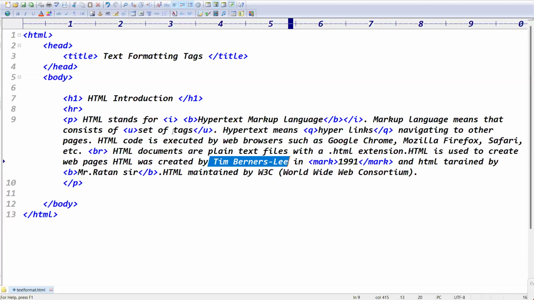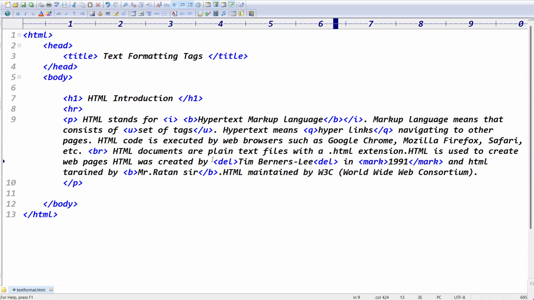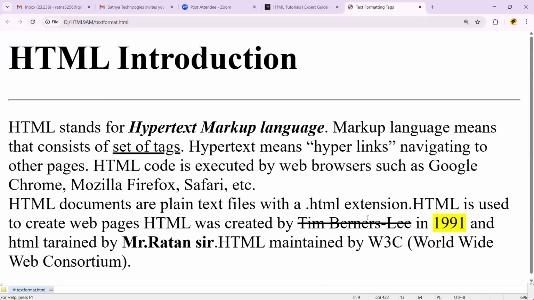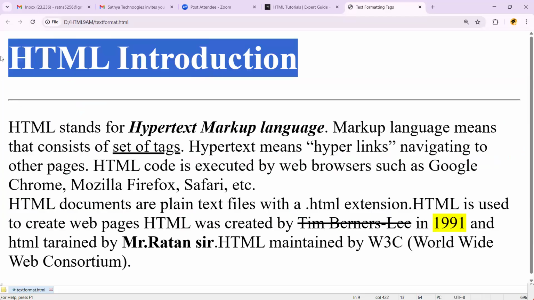Let me do one thing. Let me delete this fellow. What tag can you go for? The delete tag, the DEL tag. DEL tag opening and DEL tag closing. Click on refresh. That is deleted. Yes, and this is what tag? The H1 tag. This is a liner.